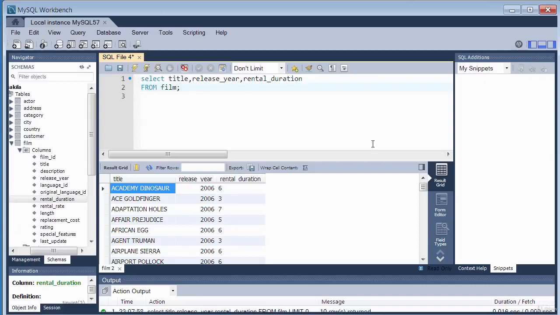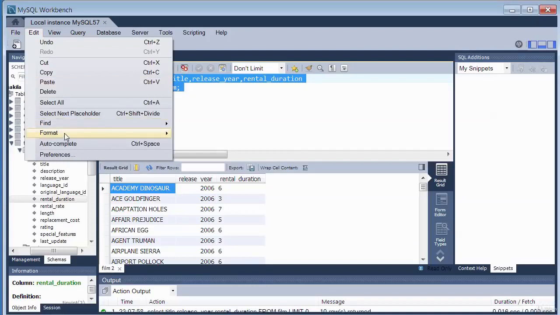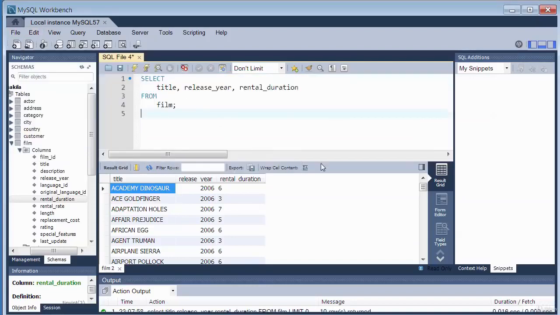Now I want to use the IN operator, but I have to use it with the WHERE clause to act as a filter to only return the rows that match the criteria I will specify in the IN operator. This query is a bit untidy, so let me beautify that. Go to Edit, Format, Beautify. See, it looks a lot neater now. Now we're going to apply the WHERE clause in combination with the IN operator.